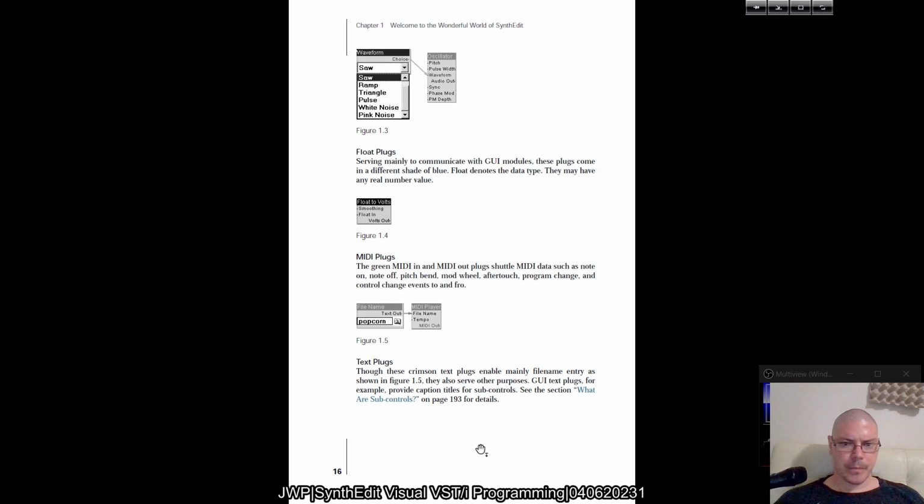Text plugs. Though these crimson text plugs enable mainly file name entry as shown in figure 1.5, they also serve other purposes. GUI text plugs, for example, provide caption titles for subcontrols. See the section What are subcontrols on page 193 for details.